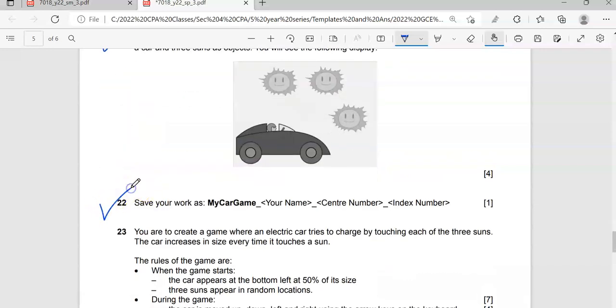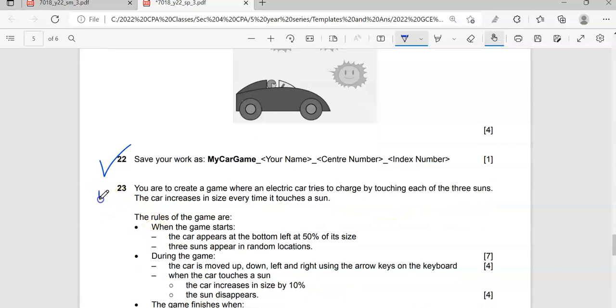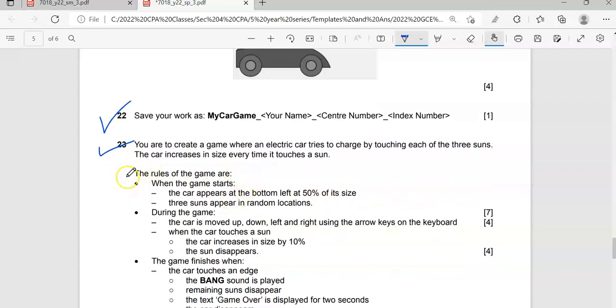Okay, so you have to save your work, my car game underscore your name underscore center number will be S1566. Don't forget the letter S. Okay, underscore your exam index number. Okay, you are to create a game where the electric car tries to charge by touching one of each of the 3 suns. The car increases in size every time it touches it. Okay, the rules are when the game starts, the car appears at the bottom left at 50% of its size.